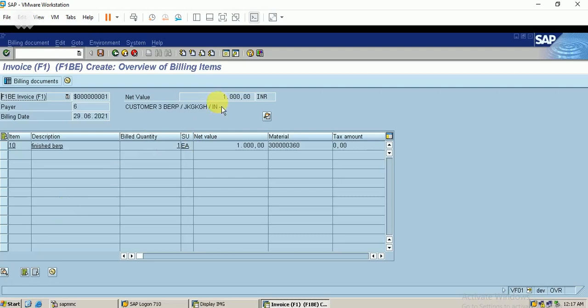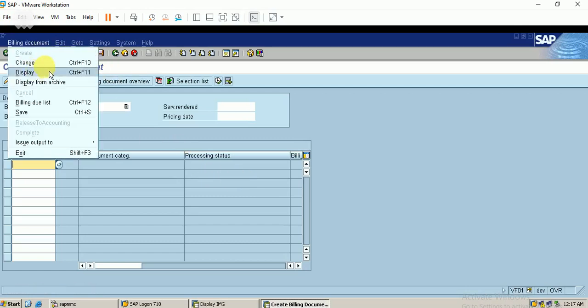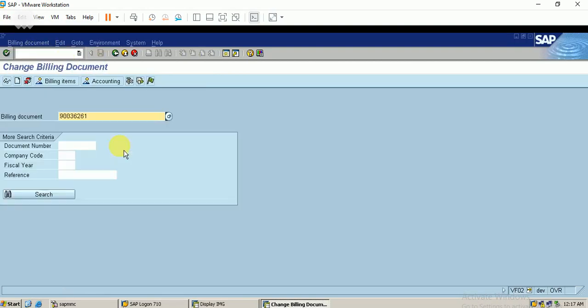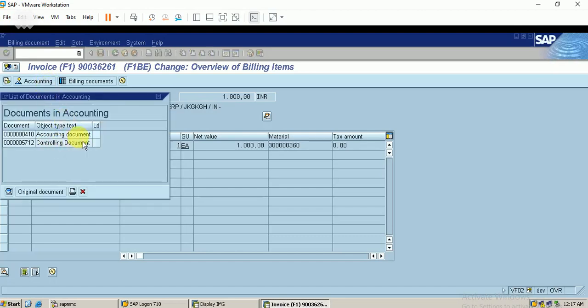Okay, you can see the net values appeared here. I just save this first, so that the accounting documents will be created. All these configurations I have made in a separate video called the billing document type. You can see it in our playlist. The billing has been created. Let me go on with the accounting document. I've clicked the accounting. So this is the accounting document created.